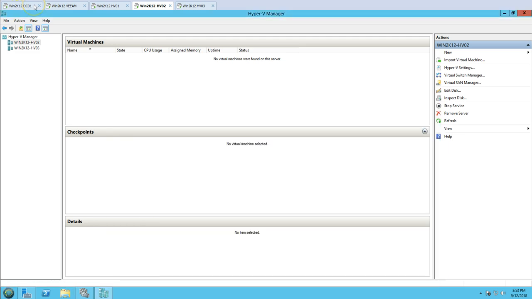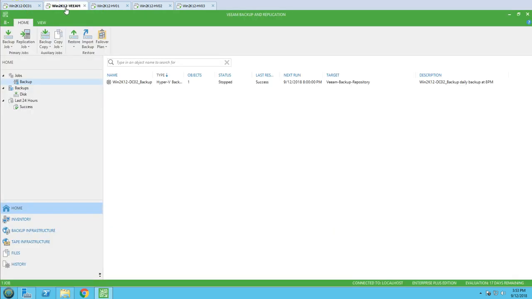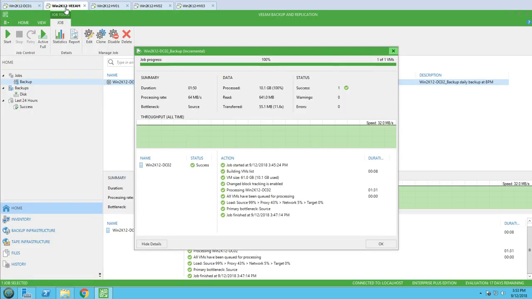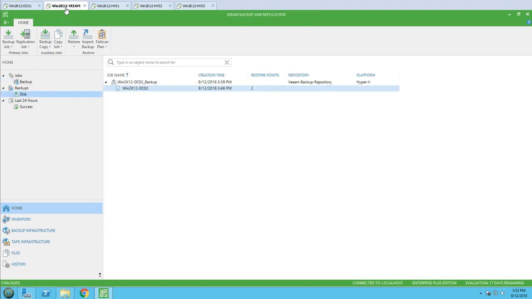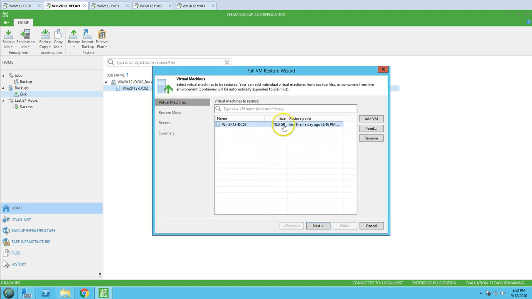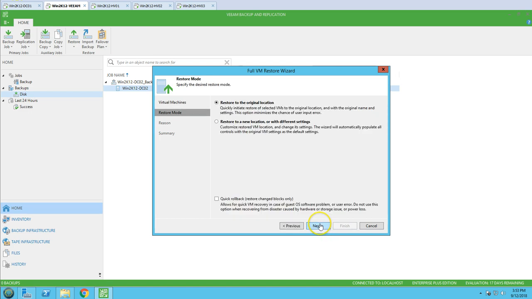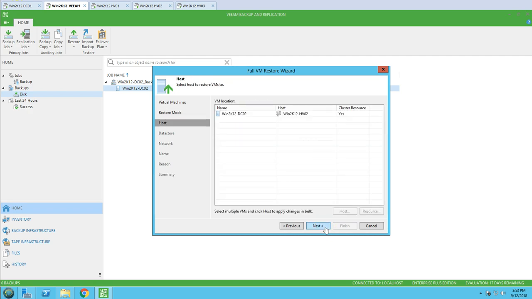So this is gone, and now I'm going on my Hyper-V host, and I'm going to go to disk, and then I'm going to select this virtual machine. I'm going to do the restore entire VM, and I'm going to select this virtual machine, click next, and restore mode, restore to original location or any new location. So I'm going to select new location with different setting and click next.